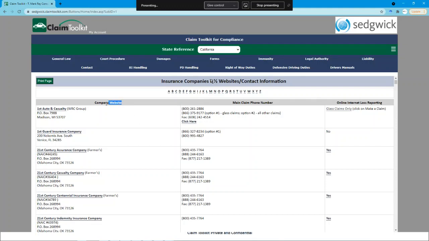In the first column, we have the company website we link you to, and the company's primary mailing address. In column 2, we have the main claim phone numbers. What we're also going to do is provide you any helpful instructions we can to help you bypass that automated system as quickly as possible. And then in column 3, we're going to tell you if they allow online internet loss reporting. If they do, we'll link you directly to that site on their website.